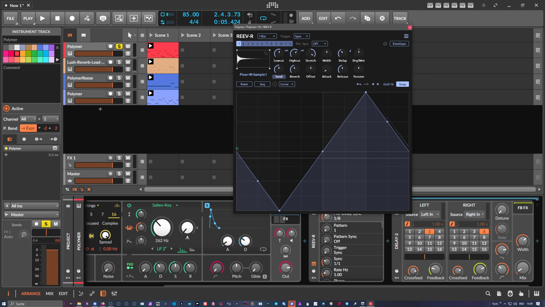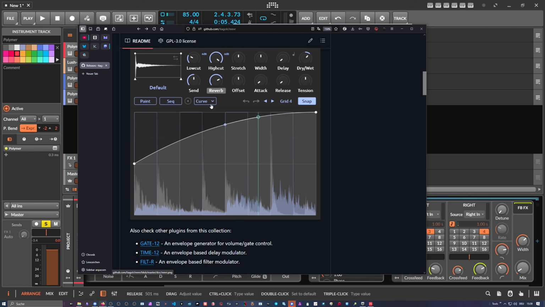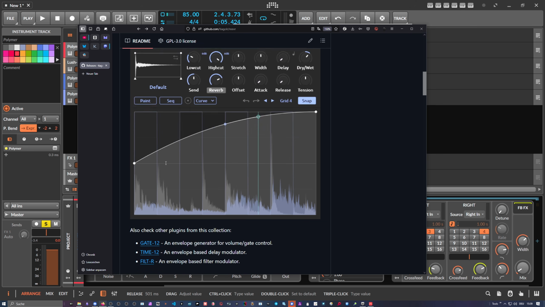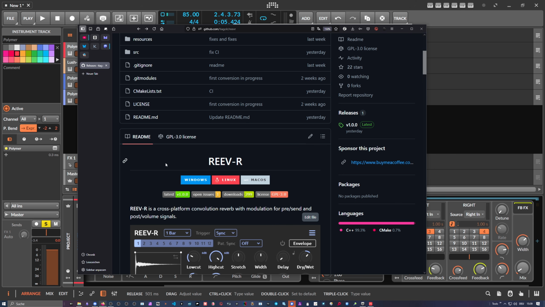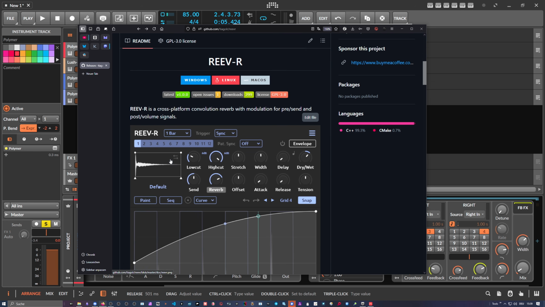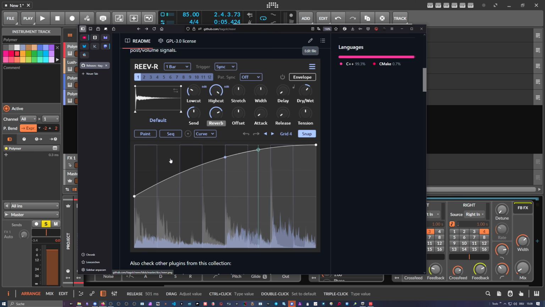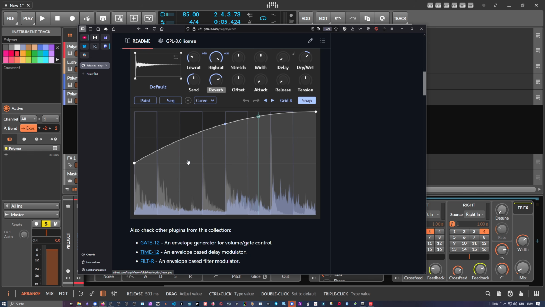So we have now 4 plugins, if I'm not wrong. So we have a reverb, we have the gate shaper here, the time shaper, and the filter shaper. So if you don't own Shaperbox, then you can just download this for free here, and you have the same functionality, more or less. Maybe even better, I have no idea. Pretty cool to have this.